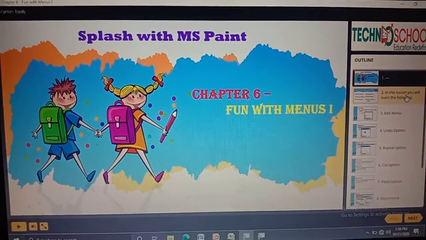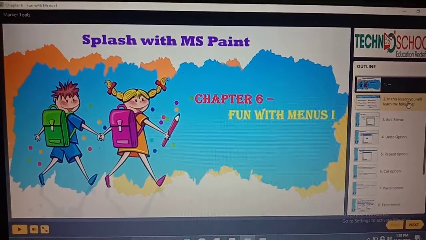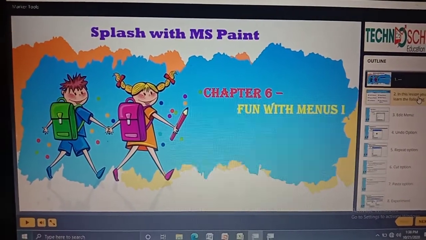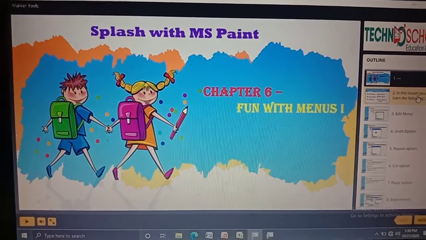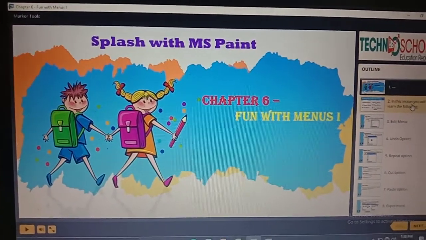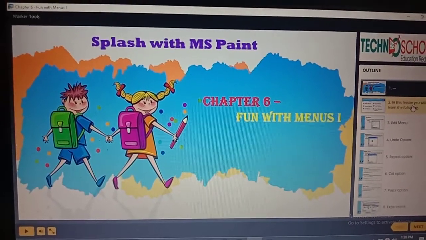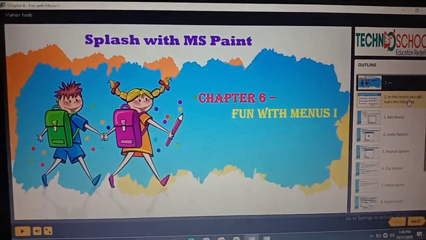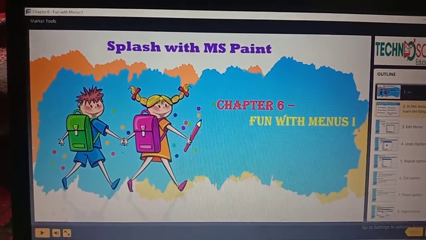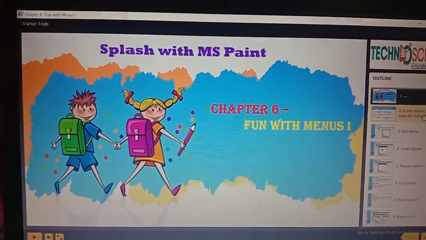Today we are going to learn about the fun with menus concept. In the previous chapter we learned about fun with shapes and tools. In this chapter we are going to see the menus concept. We have an edit menu in this chapter. What are the things we have in the edit menu? Related to that concept only, we are going to see in this chapter, children.